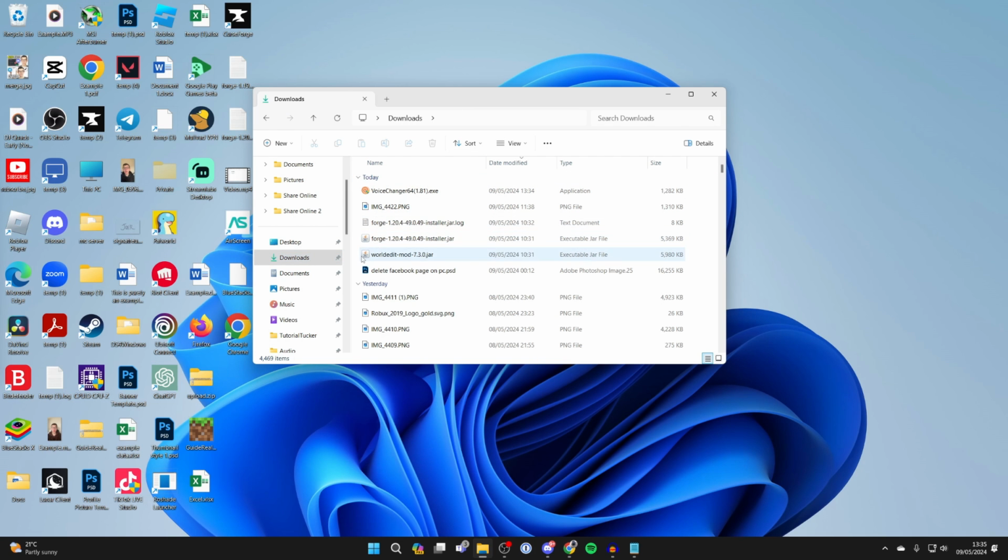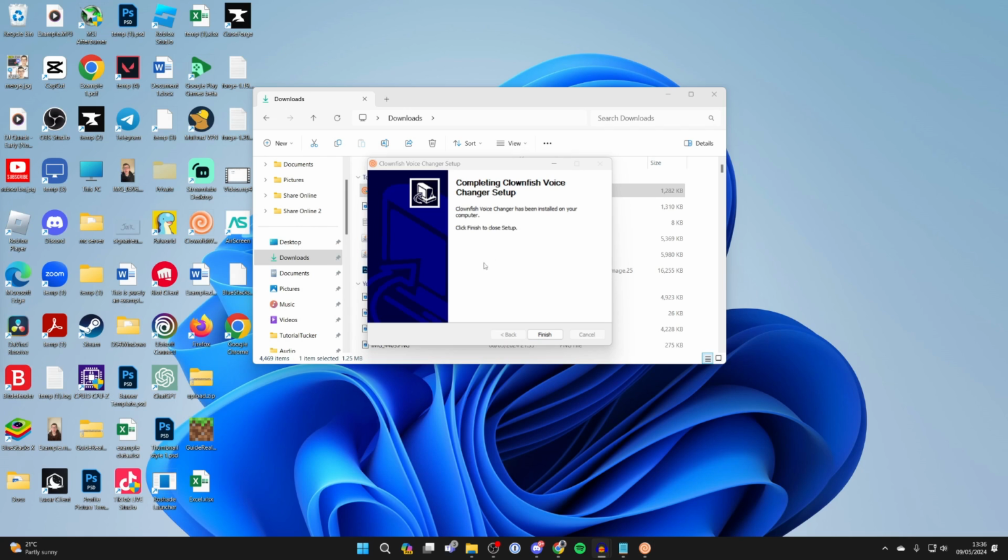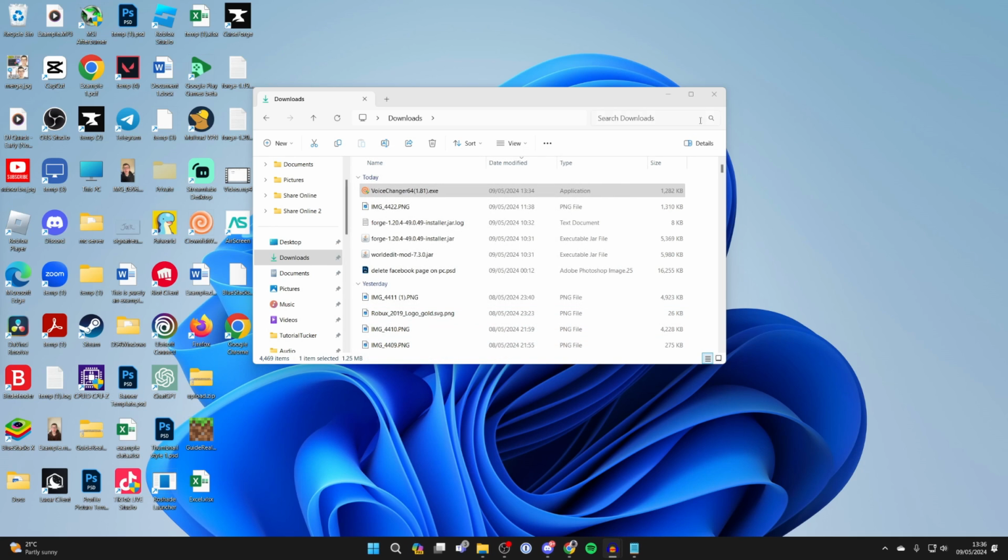After it's finished downloading, open up your file explorer and come to your downloads and go and find it and double click on it to go and run it. You'll get a Windows pop-up, which you need to agree to. Click next and we can then follow the installation steps. And just like that, it's now finished installing. You can click on finish.